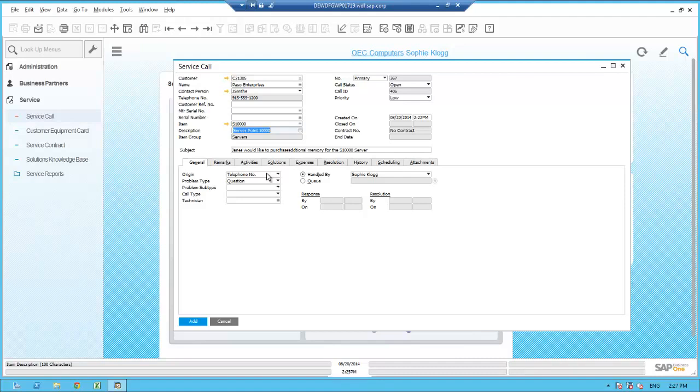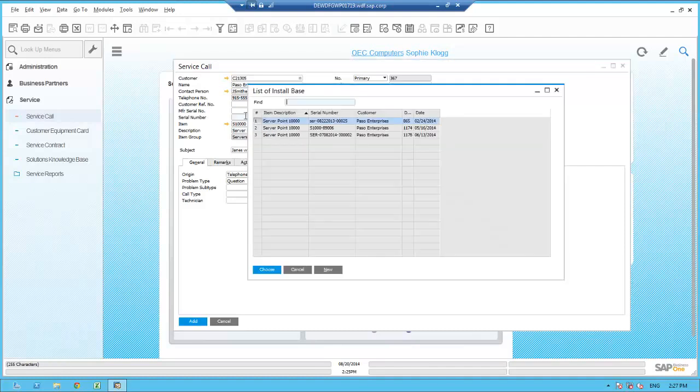Now, since Sophie knows that all servers sold at OEC Computers are serialized, she wants to find out the specific serial number of the server point 10,000 that Jane has called about. To do this, she selects the serial number field and tabs off that field. The install base lists those specific servers, server point 10,000s, that OEC has sold Paso, and it lists them by serial numbers. It also lists some additional information about the delivery date, as well as the delivery document that that server was delivered on.